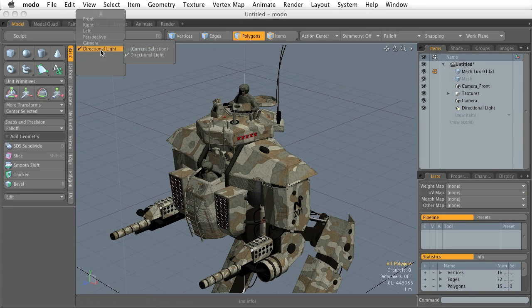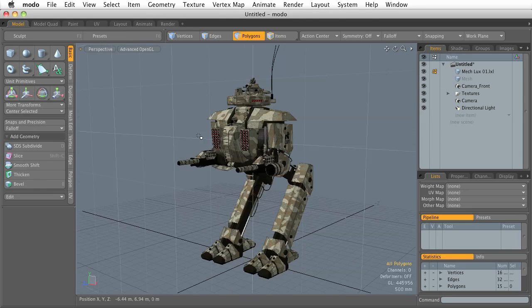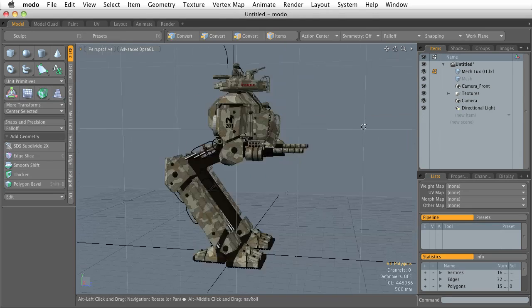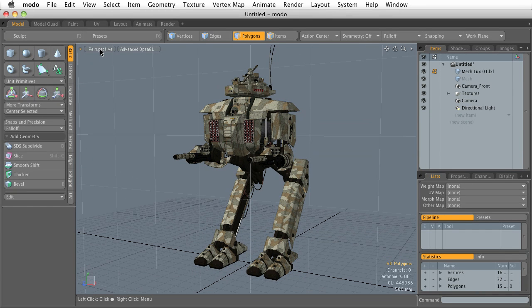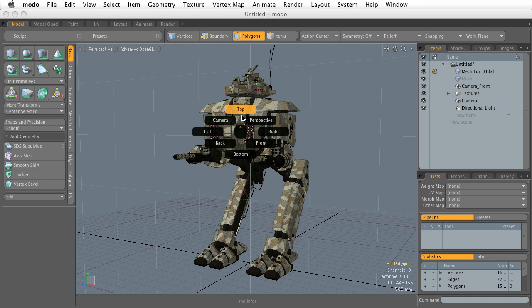Let's change this back over to perspective. Now we can orbit around our scene again. As I mentioned earlier, you're going to be jumping in and around all of these perspectives a lot. So it'd be helpful if we had a keyboard shortcut that allowed us to do that. And we do. If we hold down the Control and Space bar, you're going to get this popover. And inside this popover are shortcuts to all the different perspectives that we can change to.